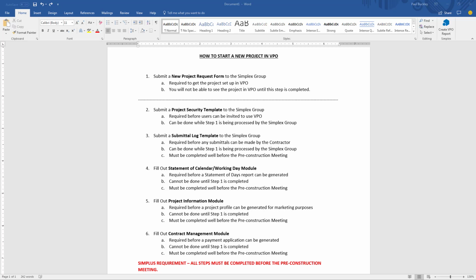Step 3 is to submit a submittal log to the Simplex group. This is required before any submittals can be made by the contractor. This can also be done while step 1 is being processed. However, this must be completed well before the pre-construction meeting.